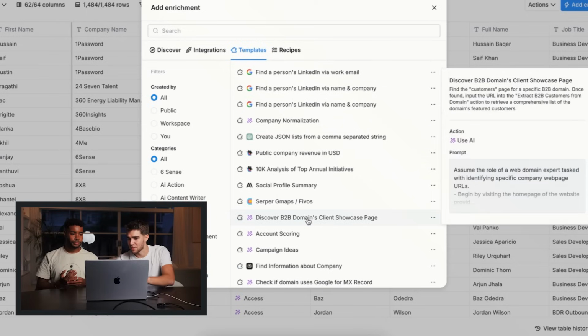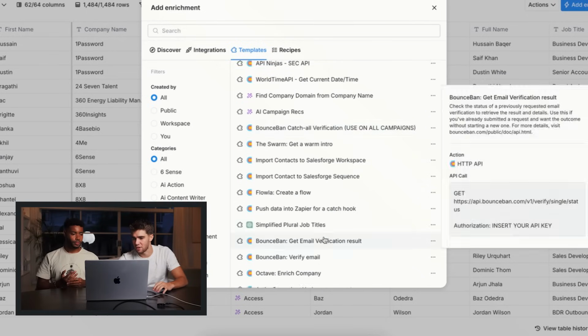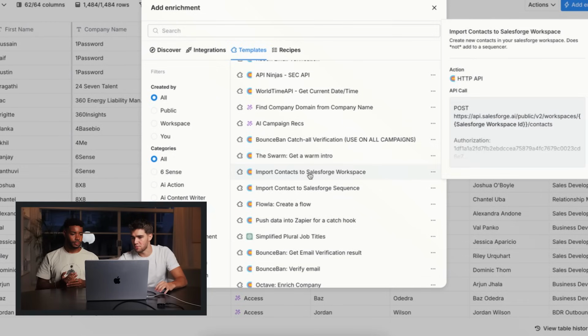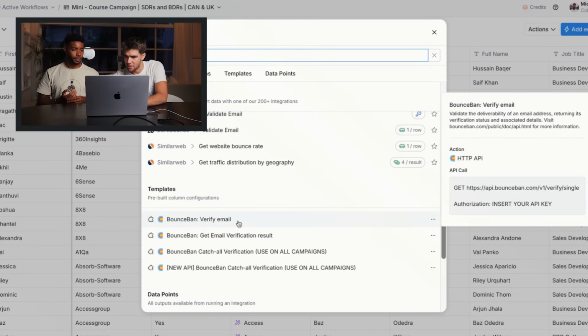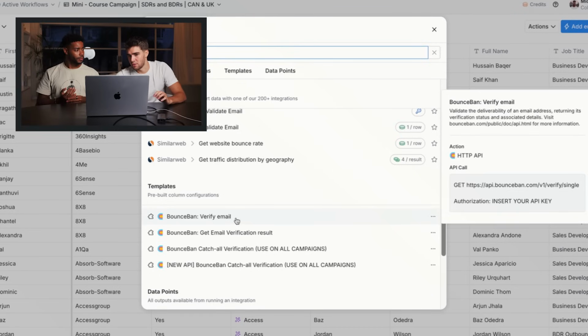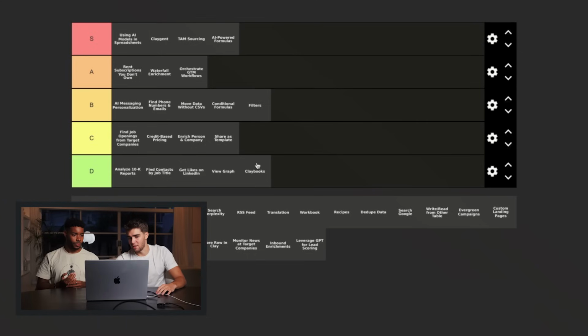I think this is the more user-friendly version of it. You have a specific function, you search in the enrichment menu and you get some recipes for it. And it's also a way for them to integrate some tools that they don't have the time to do the native integration for yet. Yeah, they did add Bounceban, for example. That's a good catch-all verifier. And they didn't have the time to do a proper integration for it, but they just created that template for it. So template recipe, for me, is kind of the more user-friendly way to do the Claybook thing.